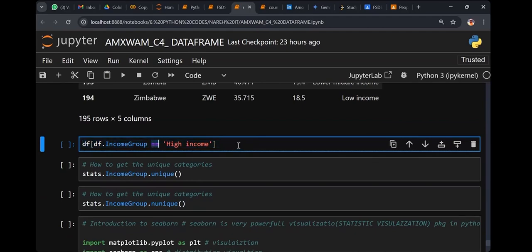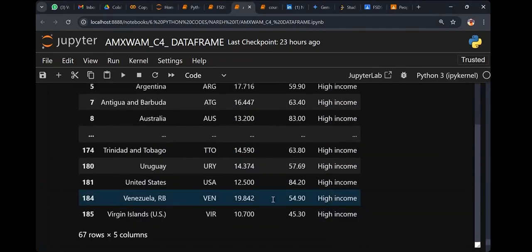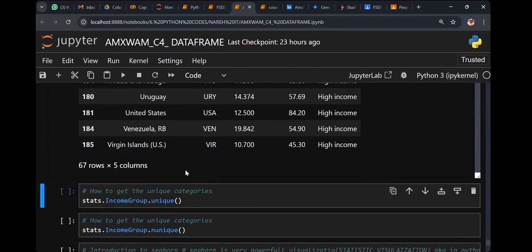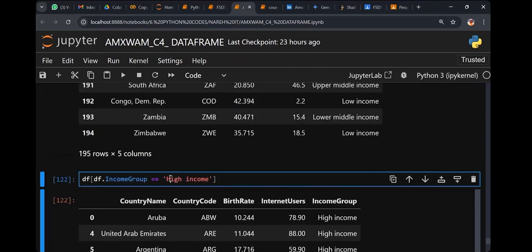Assignment operator or not? What does assignment operator mean? Plus equal, minus equal, multiplication equal, division equal, isn't it? Then double equal. When you use relational operators, do you see we get all the high income group information? 67 countries fall under the high income group. Can you please type this? If I need low income, very simple, change it to low income.